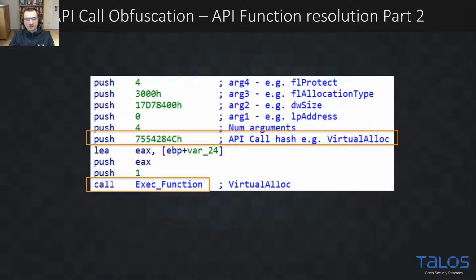The second stage is actually a little bit more complex than the first one. They are not using a well-known algorithm like checksum here to resolve the API calls. They have created their own hashing algorithm to do that, and this 7554 and so on is actually the hash value for VirtualAlloc in this custom hash. They have created a function, this one which we have called exec_function here in the screenshot, which is used to execute every or almost every API call.